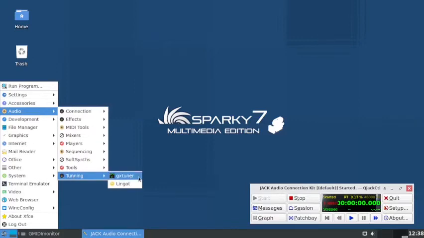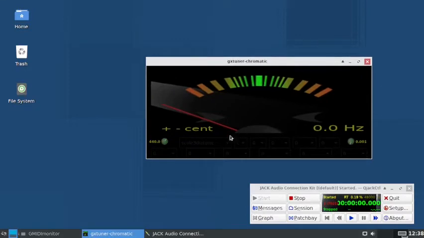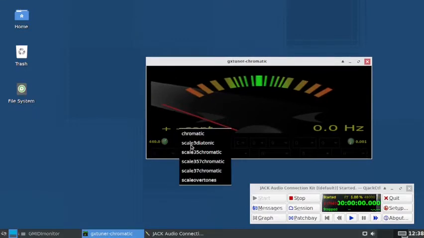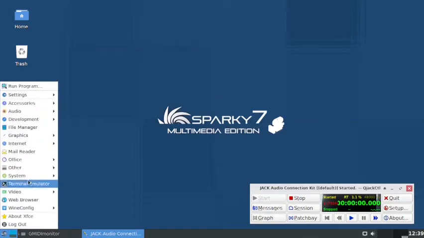And there is a tuning is there. So GX tuner has been given, so you can tune the sound. So there are some scales given: chromatic, scale 3, diatonic, scale 35, chromatic. So you can change over. Even I have not used, so I am not an expert. I cannot tell you more than that because I also do not use this. This is also new for me.